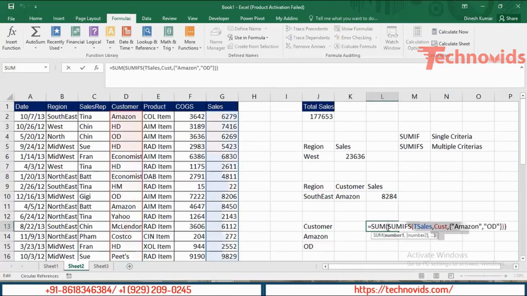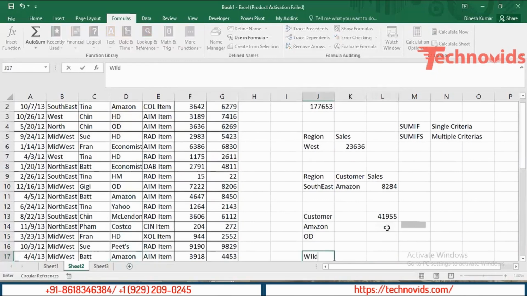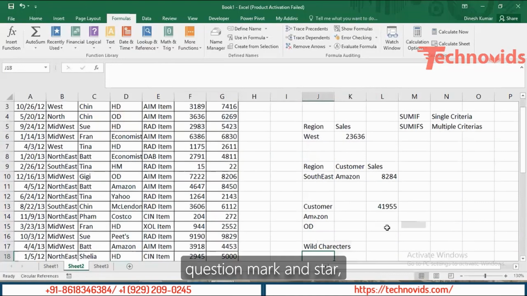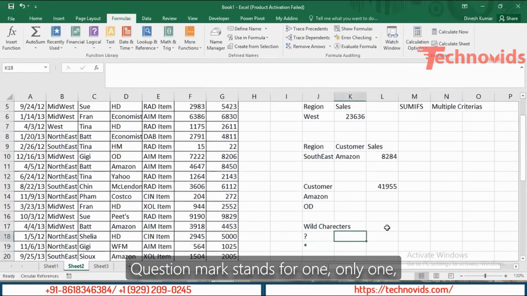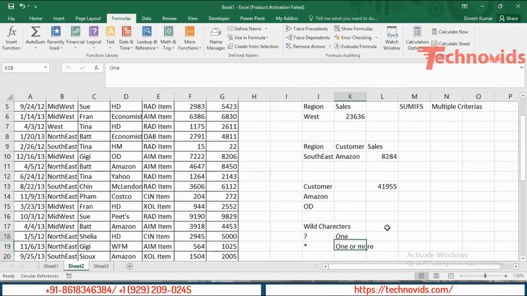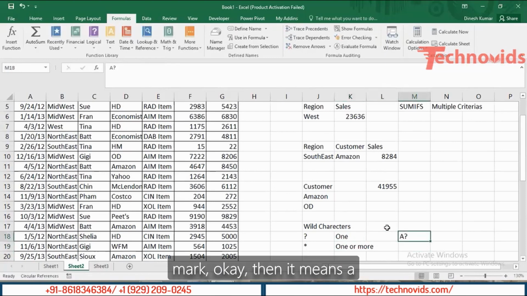Yes. Now under SUMIFS we have something called wild characters also. You have the question mark and the star. These are called wild characters. Question mark stands for one, only one, and star stands for one or more. Now let's say if I say A question mark, then it means A followed by one character. That means AA, AB, AC, AD, and so on. A followed by one character.